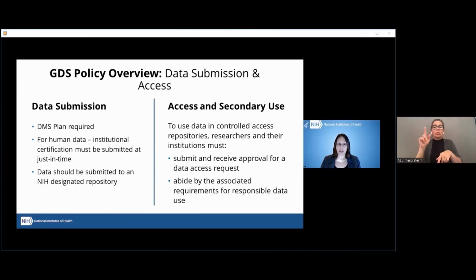Data from research subject to the GDS policy is available through NIH designated repositories, including both controlled access repositories and unrestricted access repositories. Investigators who would like to use controlled access data submit a data access request to do so. If NIH approves the request to access data, the GDS policy articulates a number of responsibilities that investigators and their institutions must uphold to safeguard and use data responsibly. These responsibilities, detailed information, FAQs, and guidance about the GDS policy are available on the sharing.nih.gov website.